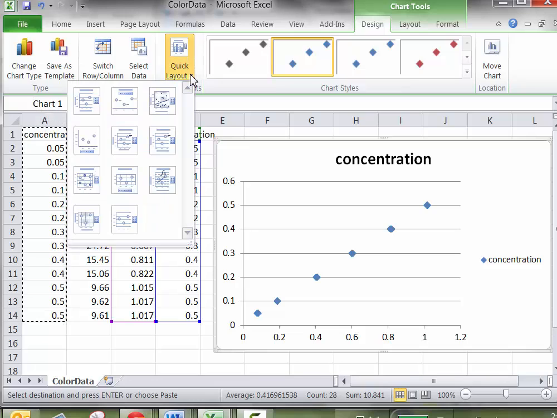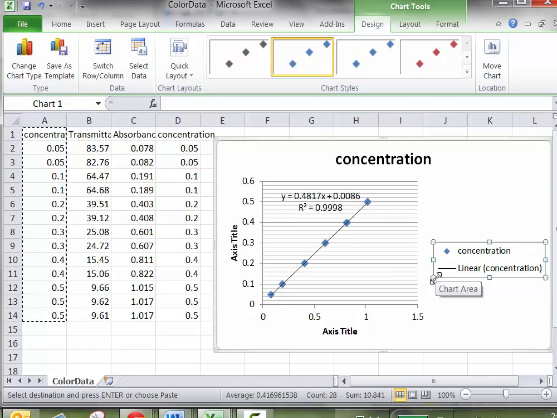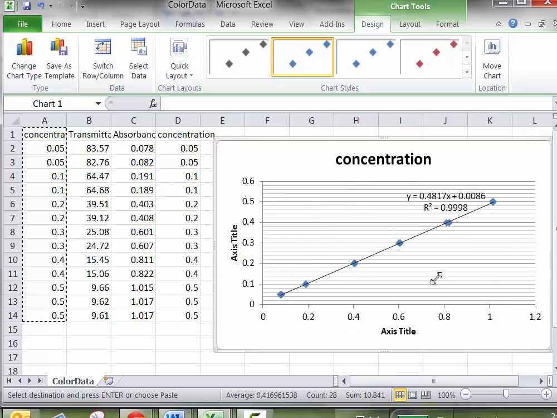Okay, and if I go to my quick layouts tab, I will see a variety of different ways I can do this. I'm going to look for the one with the little fx, which is a function. And when I click that one, it'll automatically organize this with a place for my title, label my axes, and it'll fit a linear function to my data and give me that equation. Okay, first of all, it also gives me this legend, which I don't need. I'm going to get rid of that.